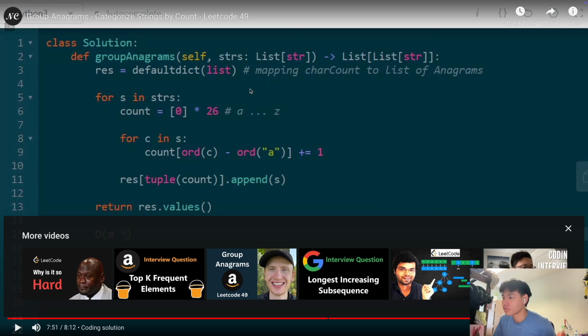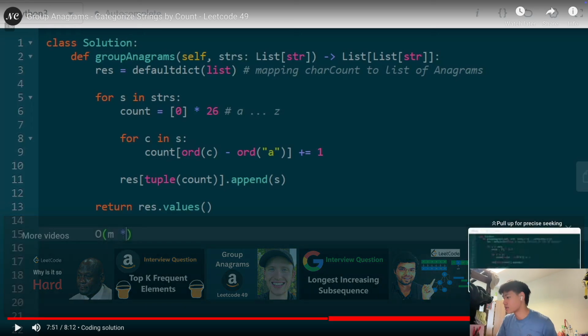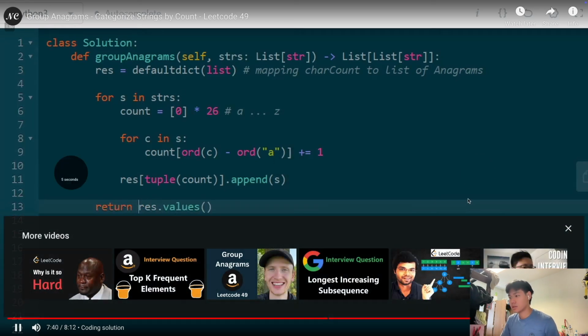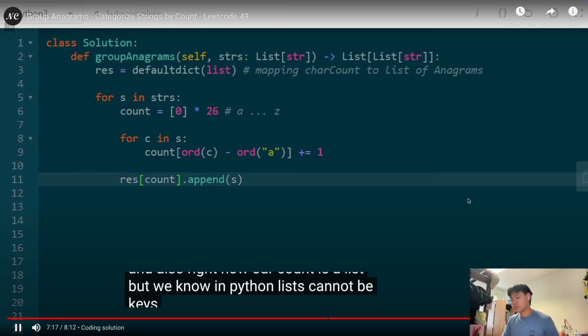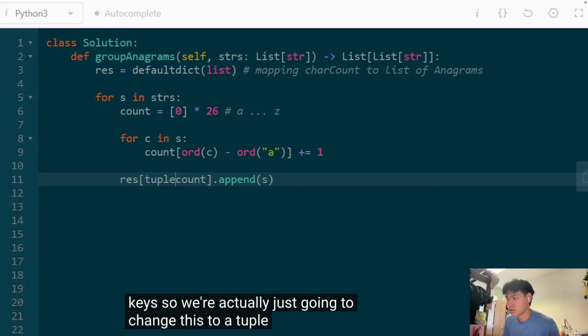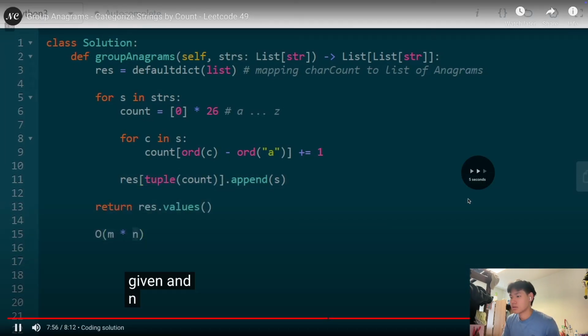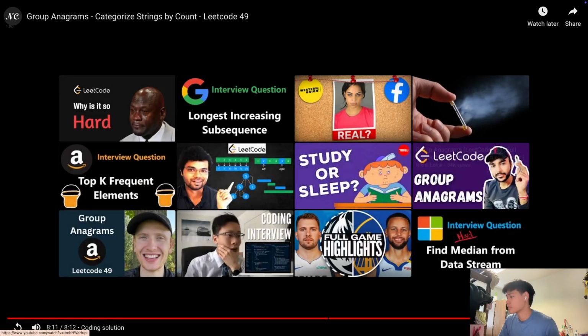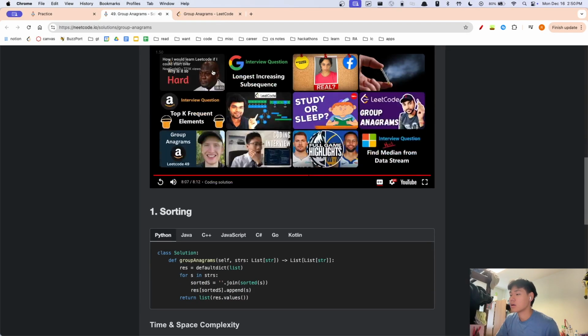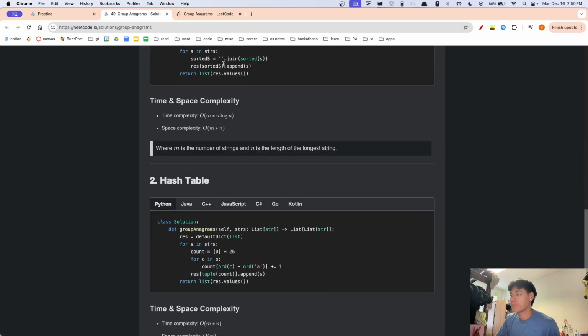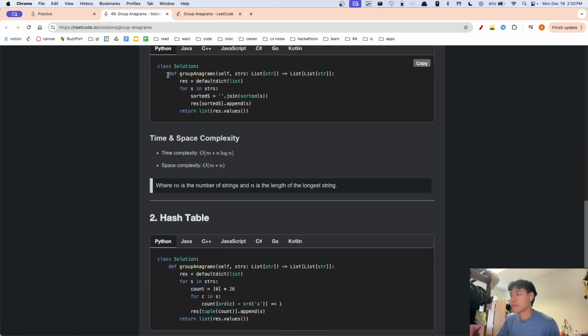Okay, wait. So why you casted it to tuple again? Lists cannot be keys, so we're actually just going to change this to a tuple. That makes sense too. That's like what I had.